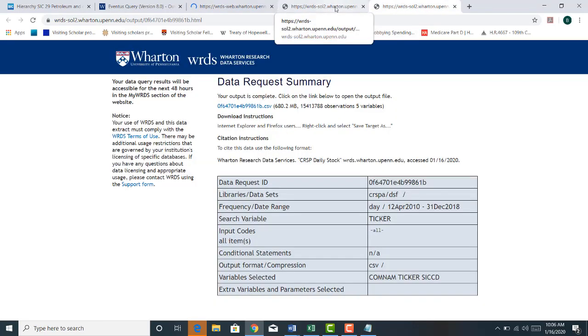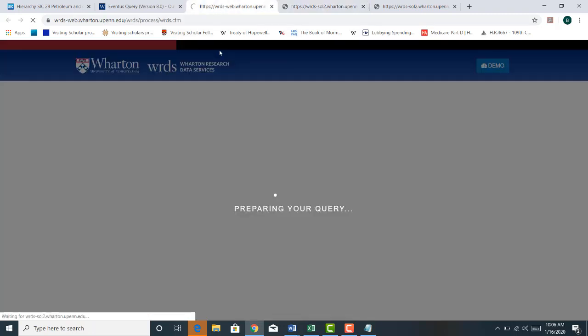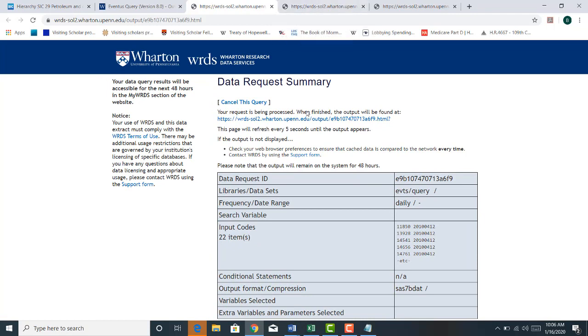Let me go back here, and what's going to happen is I'm going to be able to replicate these mean cumulative abnormal returns as well as these test statistics once this thing runs. It's going to take a second. All right, so it's going to estimate those, and then it's going to spit them out into a data set as opposed to running the analysis already. And once it does spit it out into a data set, I'm going to talk about why that might be useful.